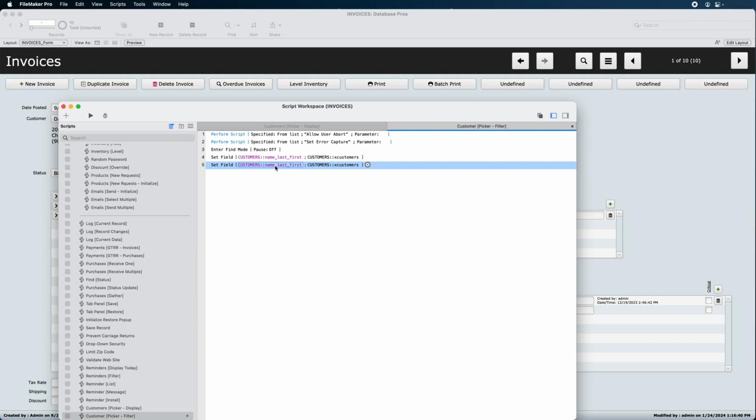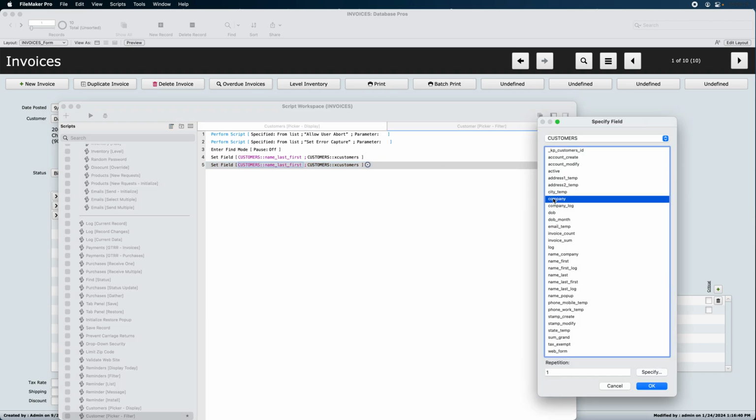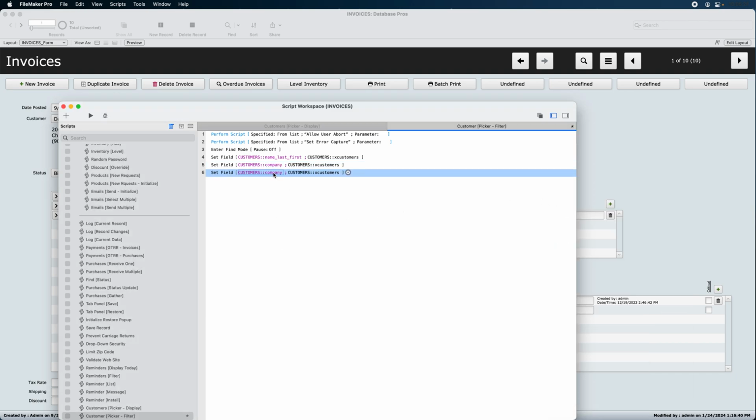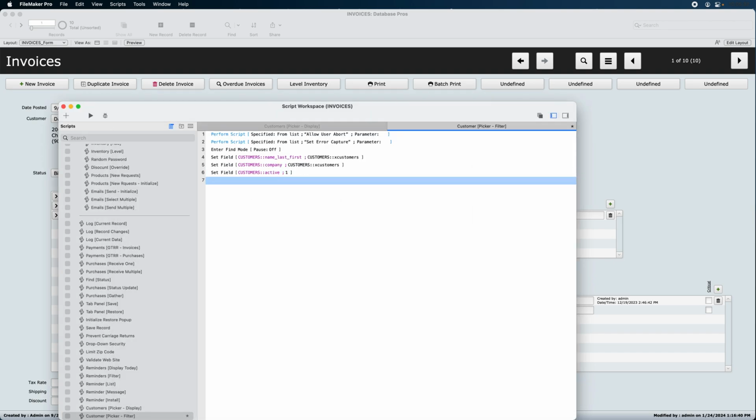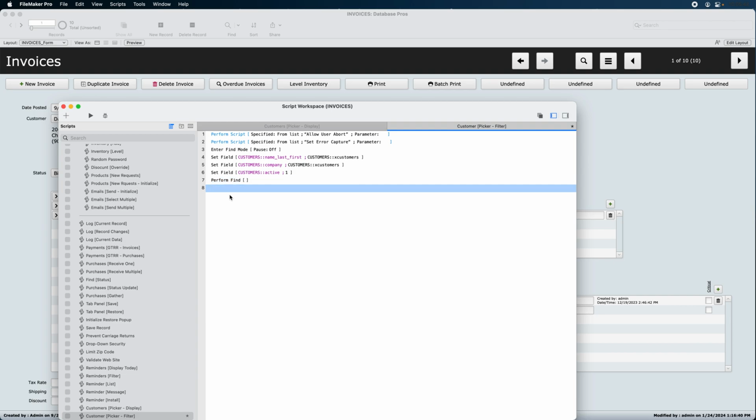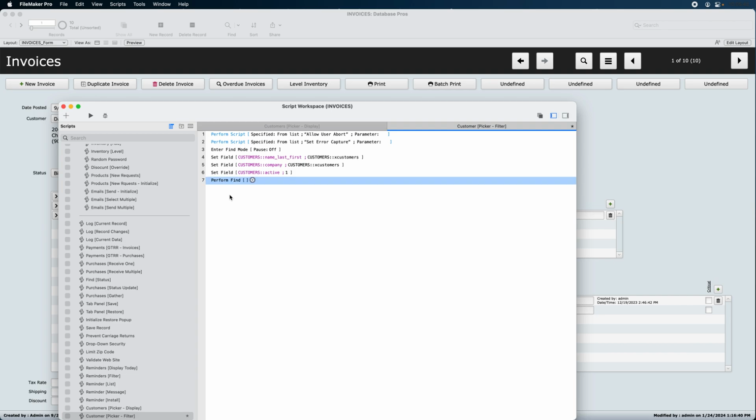Then do the same thing for our company. And then don't forget, you want to find only active people. So the active has to be a 1 here. Perform the find. And that's all we need to do. We're just going to leave it like we did, leave it essentially blank if there's no records found. They can delete it and remove it. So we'll save that.